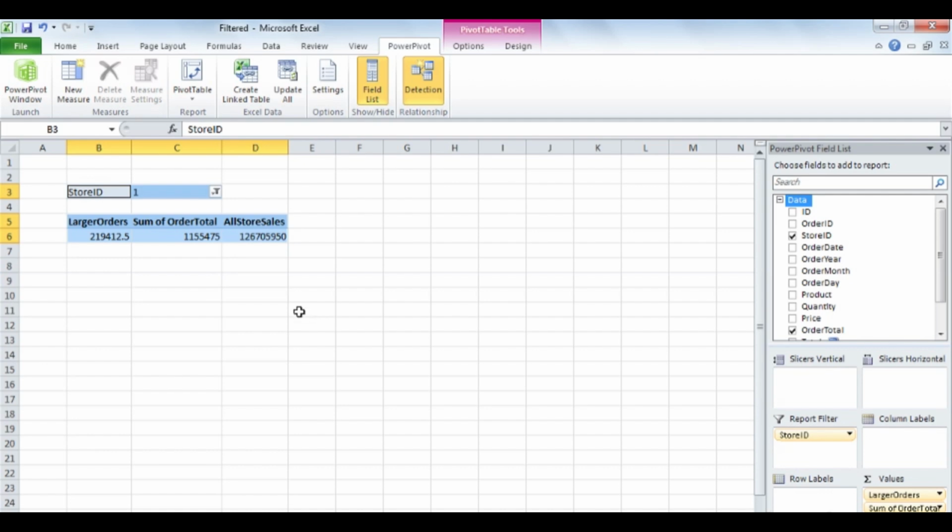So you'll notice that the larger orders field changed its value, the sum of order total field changed its value, but the all store sales field did not change its value. And that's because the measure used to produce its value ignores any filters applied to the table.